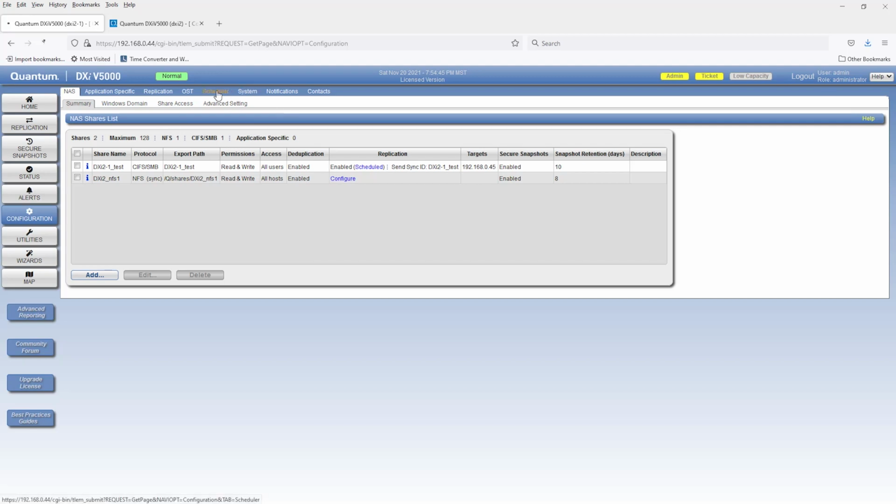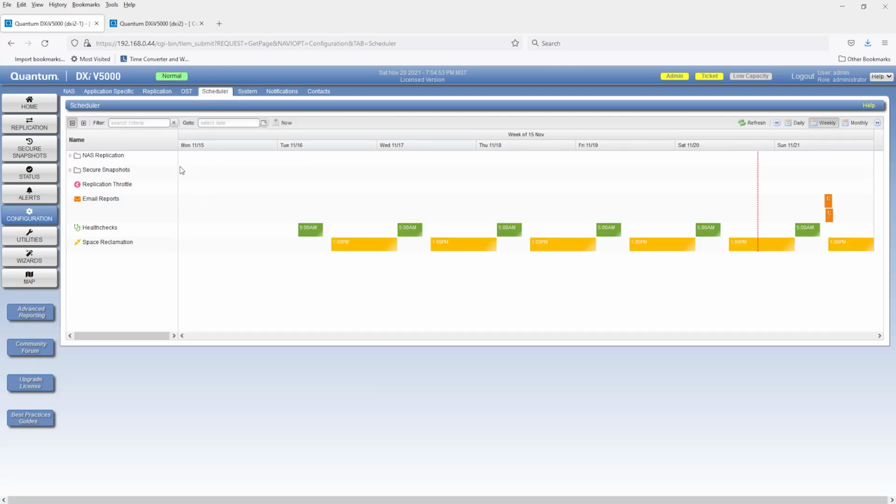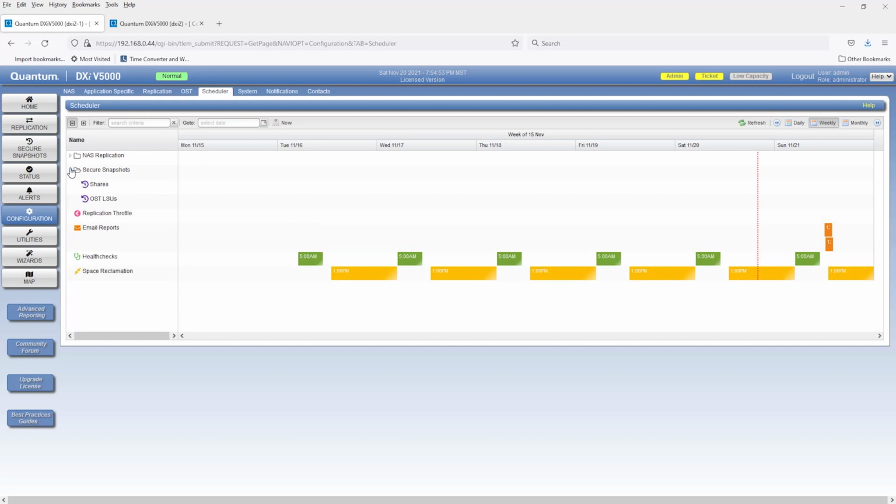So go into scheduler. Now, we don't have a secure snapshot now button yet. We will. I could go into the CLI, or the command line interface, and just go ahead and put in a secure snapshot command. I'm going to go ahead and put one in here, and I'll just basically do it for right now.